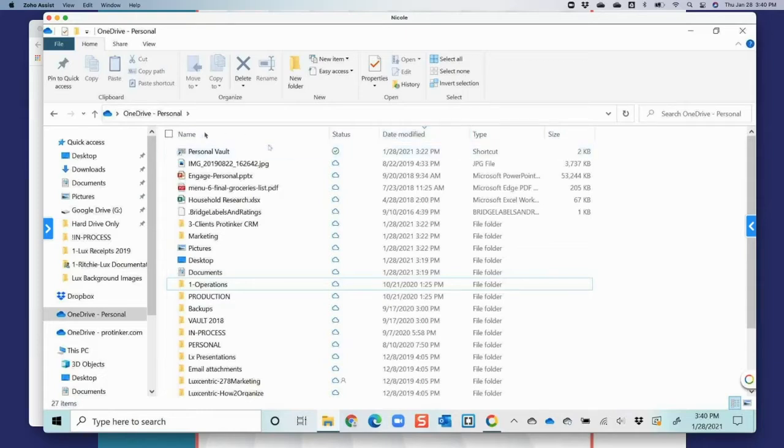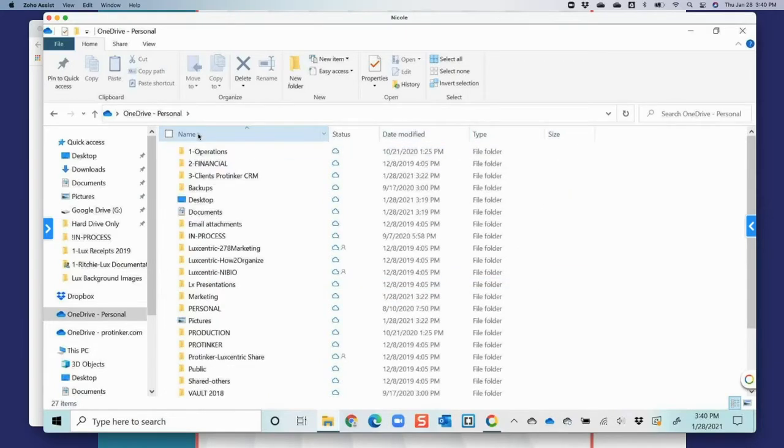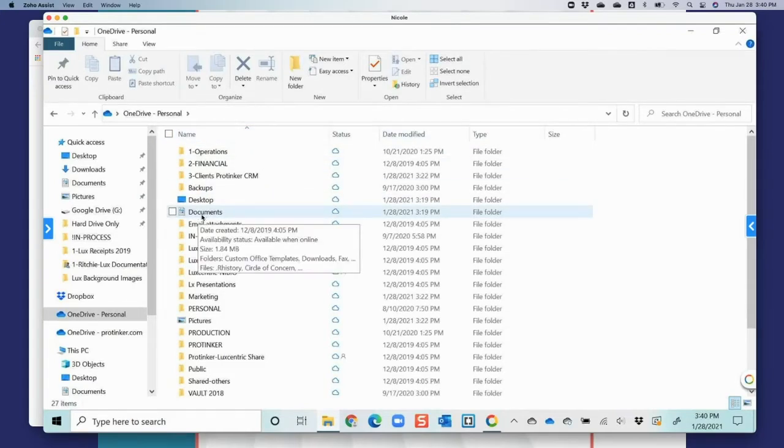I rarely do date modified. I like to keep them alphabetical. So you click on name and that will sort them that way. So this is how the PC looks with the yellow folders. I'm going to minimize this screen and we're going to do the same activity with the Mac.